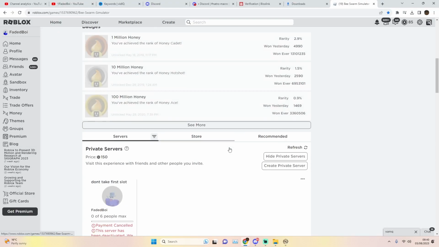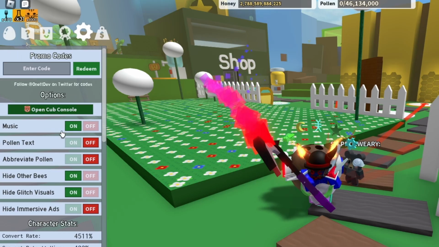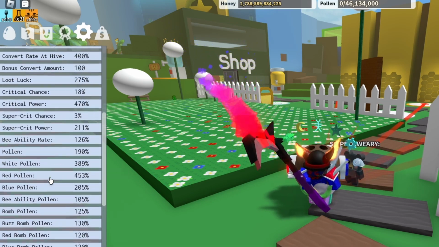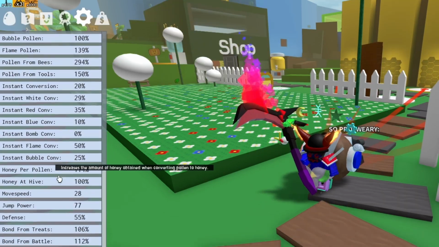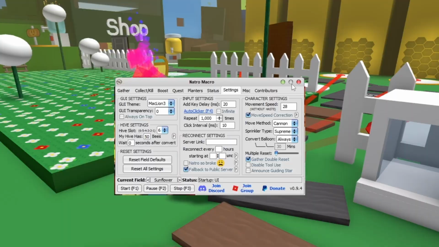Let me just load up into BSOM for this. Okay, now that we're in BSOM, I can explain a bit further. So for movement haste, you want to go into settings and find movement speed. You want to make sure you don't have any sort of haste on, so don't claim the hive for this yet. So mine is 28 without any haste.